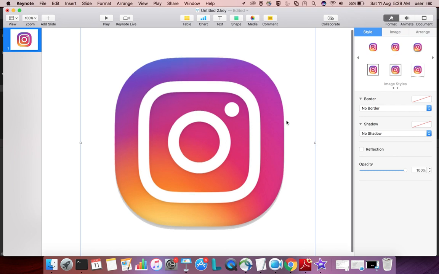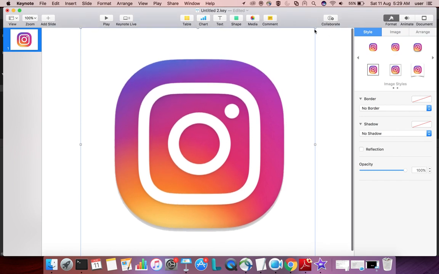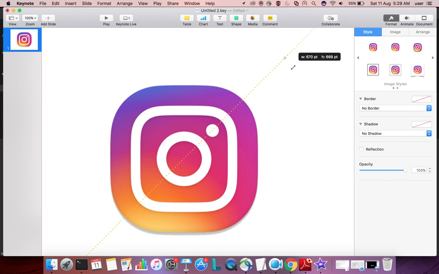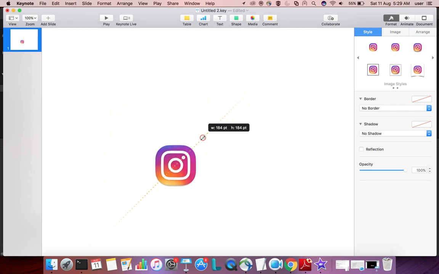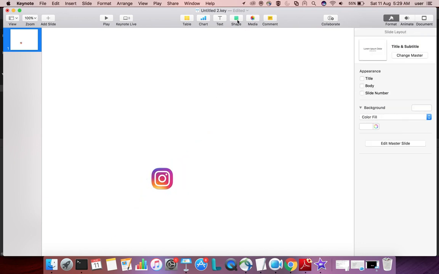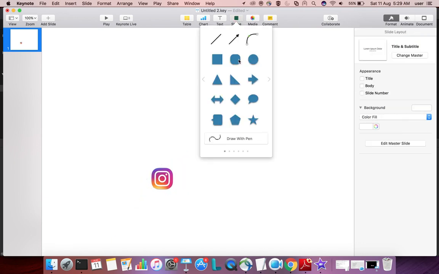Okay, done. So we need to adjust the size. Okay, I think this is okay. Next, we need to select one shape. Click on this icon and select one shape.